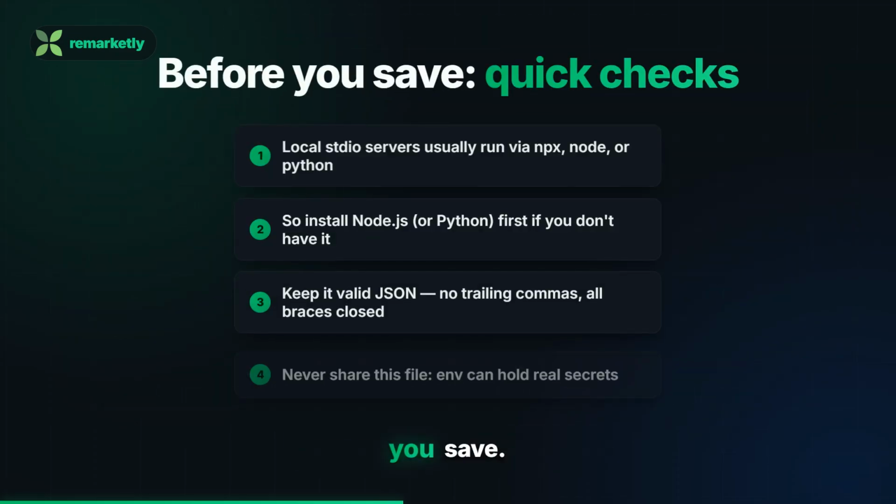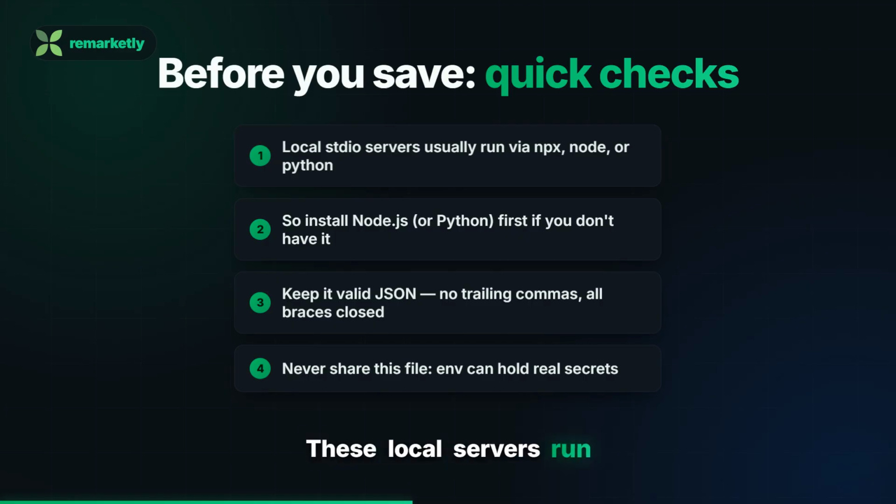Two quick checks before you save. These local servers run through npx, Node, or Python, so make sure Node.js or Python is installed. And keep the file valid JSON. Watch for stray commas, or Claude won't start the server.